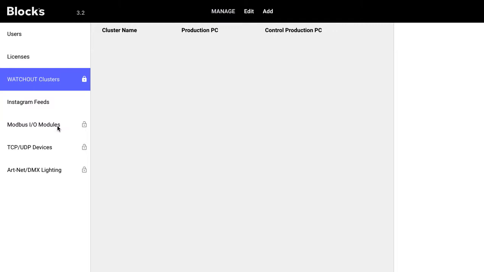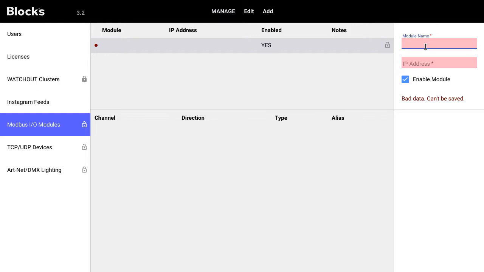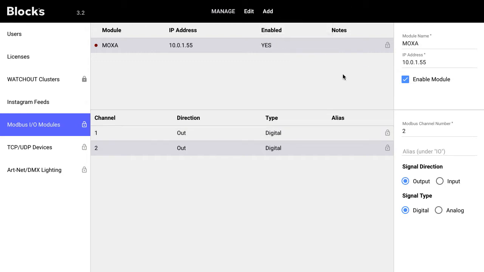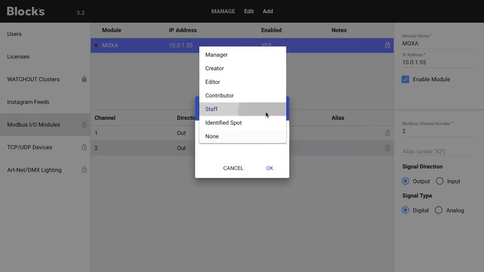And indeed, even further down, let's add a Modbus module here. Like this, and we add some channels to it, like this. You can see that I also have this little padlock on both the entire device as well as each channel. So you can either set the restriction for all Modbus units here, or you can set it for this Modbus device here. For example, let's say this one needs to be at least staff.